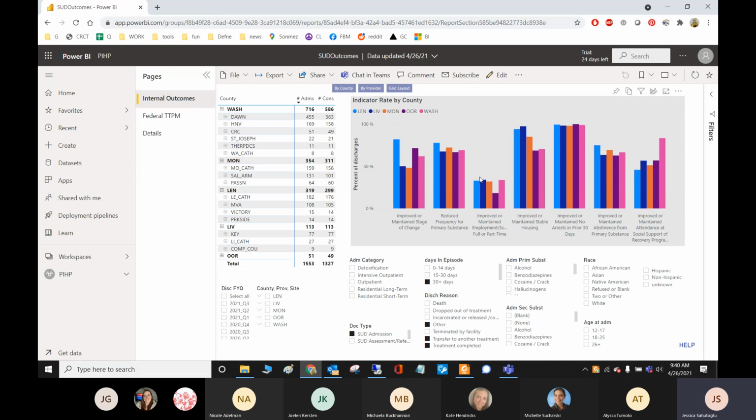Okay, let me take a couple seconds to talk about what we're looking at here. Me and the SUD team came up with internal measures to try to understand how people are doing in SUD treatment. So we have whether they improved or maintained their stage of change, reduced frequency of use, improved or maintained their employment or school status, stable housing, no arrests in the last 30 days, abstinence, and attendance at self-help groups. And this is between admission and discharge.